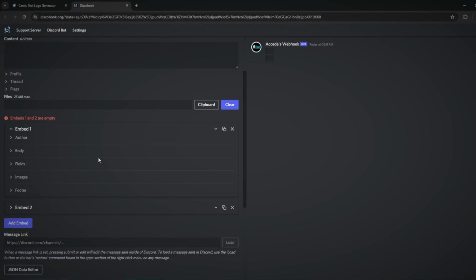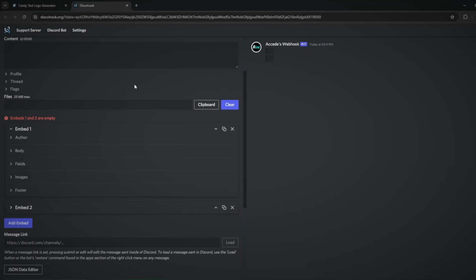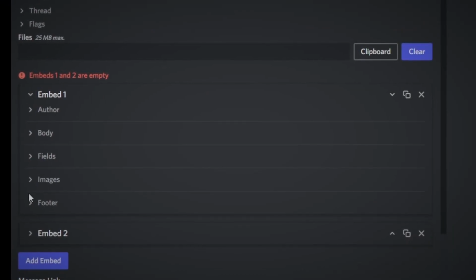Basically we're going to have 2 embeds. We're going to have one for the banner, which was what we chose here on the Cool Text website, or whatever banner you've chosen or created, obviously, that you already have. And then the next one will be our actual content in the next embed. Let's go over everything that is in this embed section so you're not confused about anything.